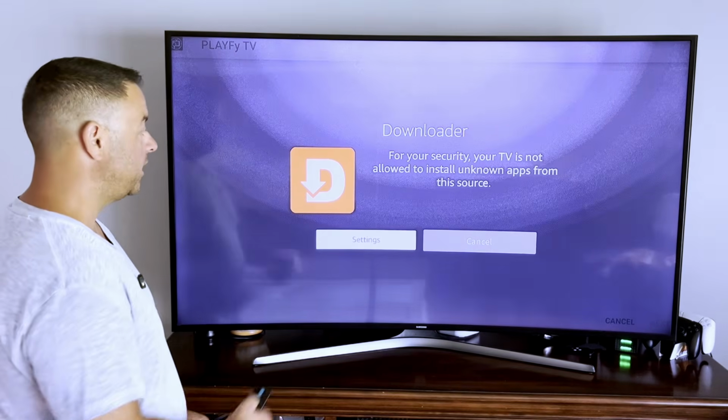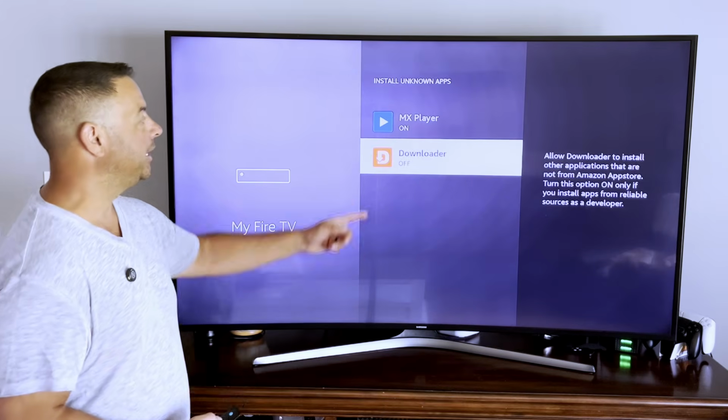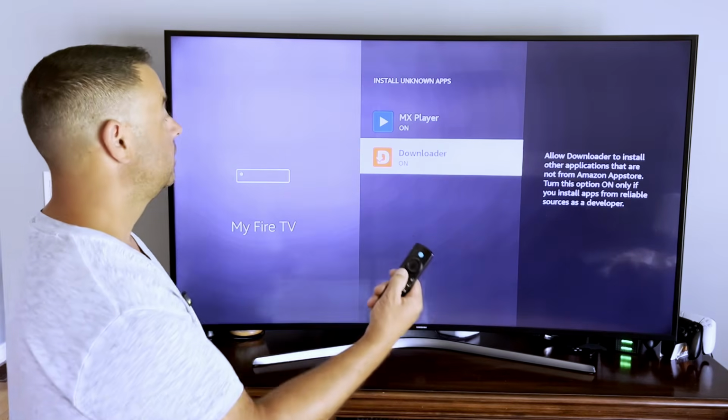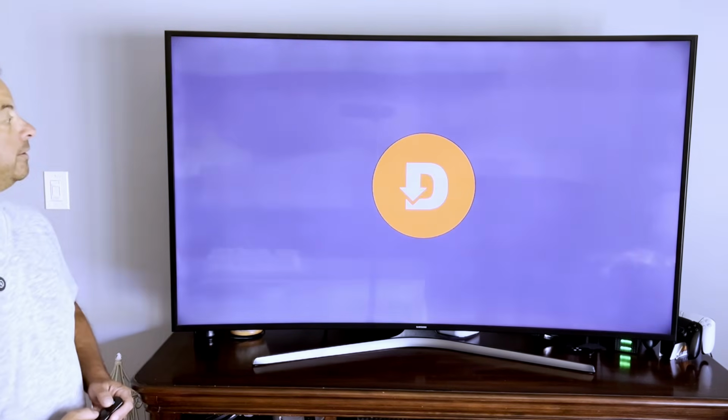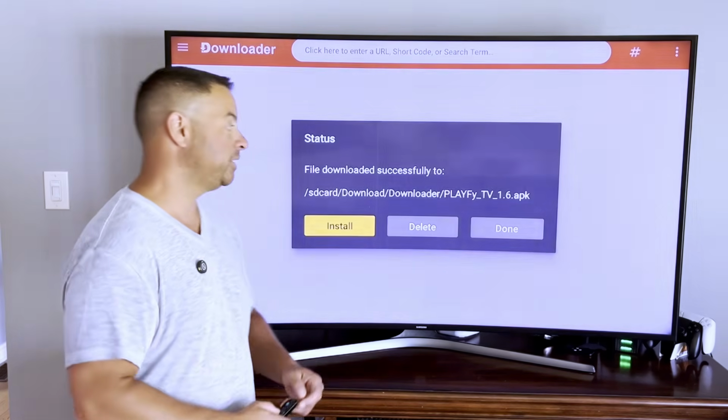So follow along. Settings. Install unknown apps. Highlight Downloader. On. Done. Now Downloader is enabled to sideload applications. We back out one, back out again. Open back up Downloader, and we'll continue the installation process.